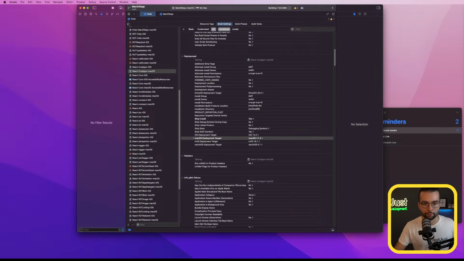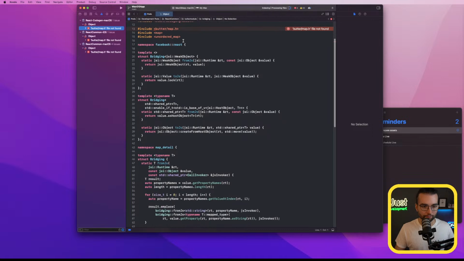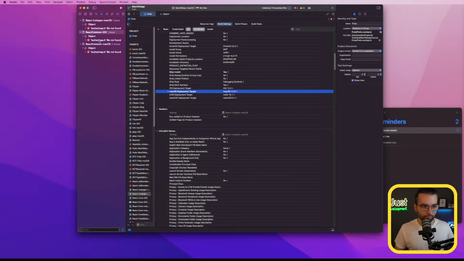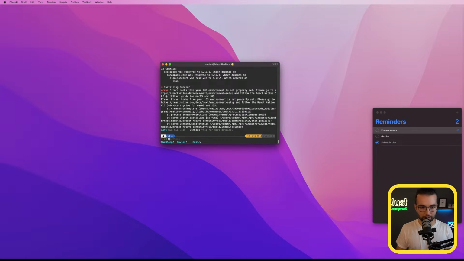Let's try with plain build. Same. Now, it's too much. Okay, so here what I have to do is open the folder macOS app. From here, what I have to do is cd iOS.